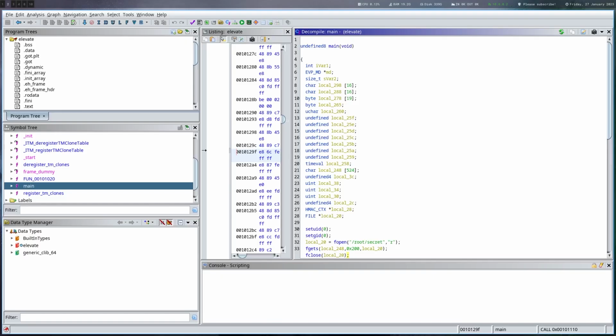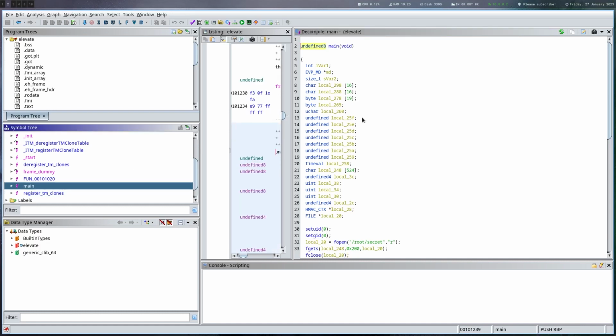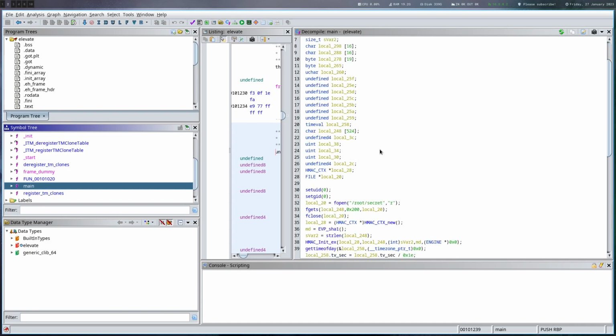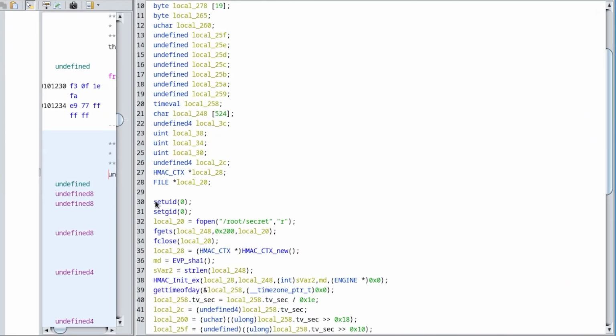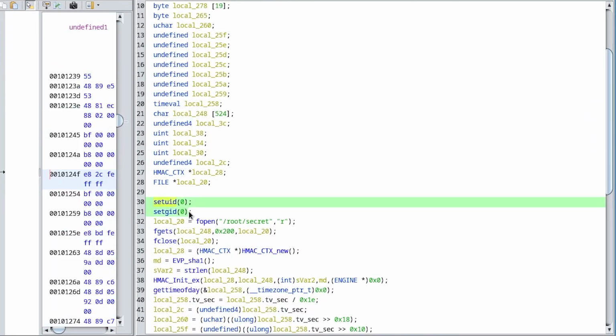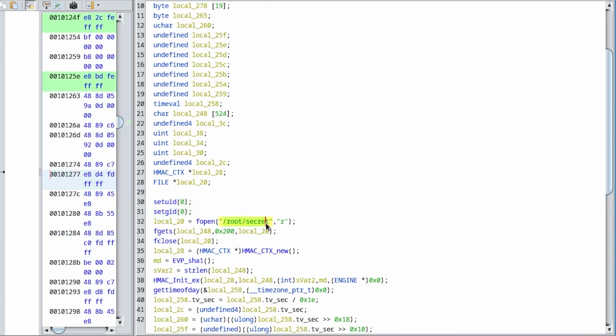All right, so let's start analyzing the binary a bit. I loaded this into Ghidra and went to the main function. And now we can just have a look through it and see if we can find anything interesting or vulnerable or something like that, right? So when the binary runs, it sets UID and GID to 0. So at this point, it runs effectively with root privileges. And what it's doing next is opening a file, root secret. We saw that in strings. And it's reading its contents into this variable here.